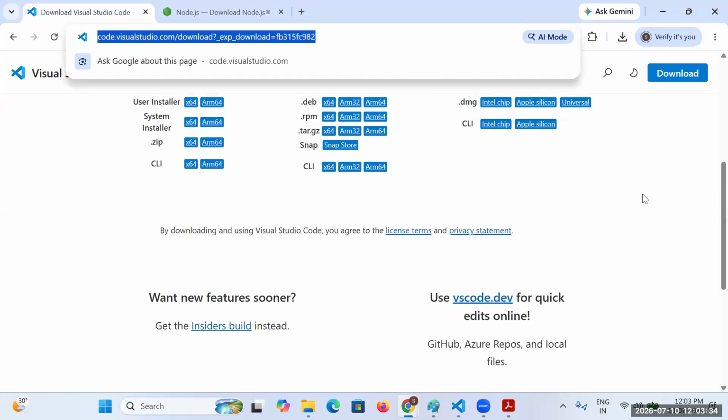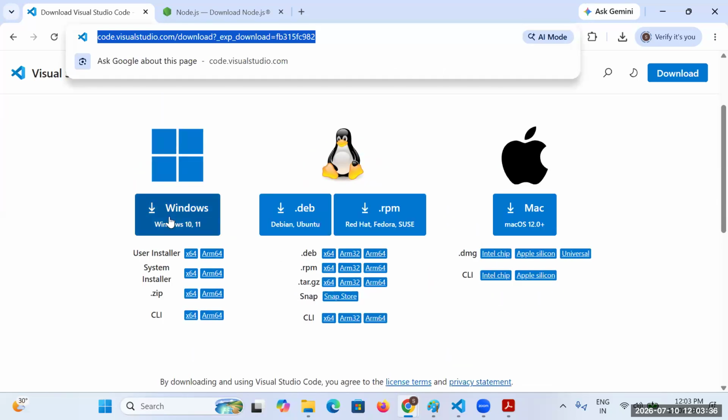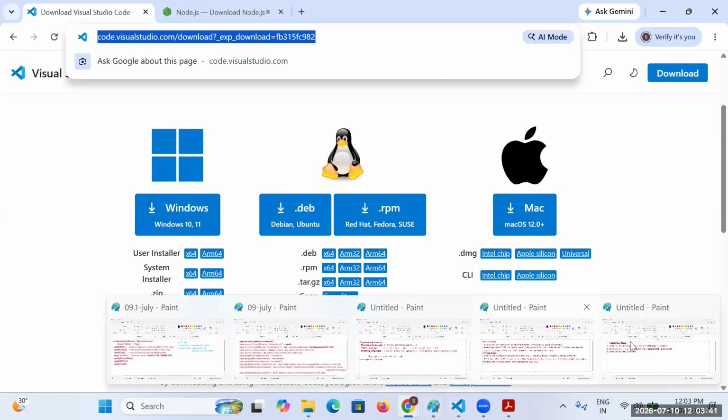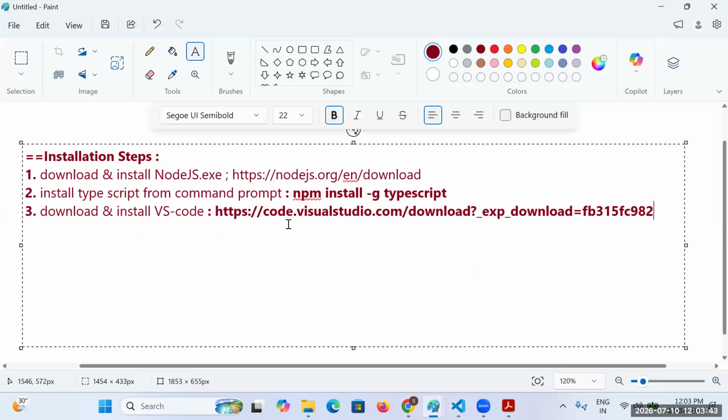Okay, so based on your operating system, there is a version for Windows, for Linux, and for Mac. You need to go to this URL and download it. Once you have done with the download, you will double click on it.